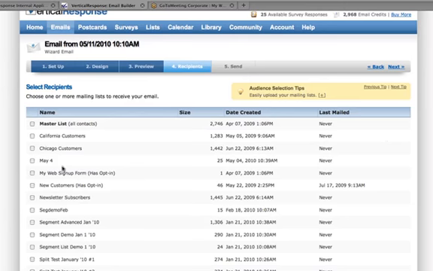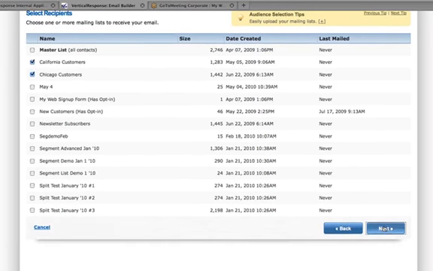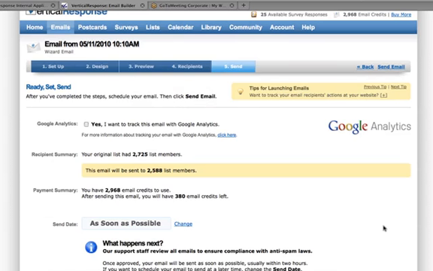And this is where I can select a list, and I'll show you in just a minute how to upload a list. But from this page, you can select however many lists that you want to, and our system is automatically going to dedupe your list. So if I selected 2 lists in this case, if somebody's email address was on both of those lists, that person would only receive the email one time. They wouldn't get it twice.